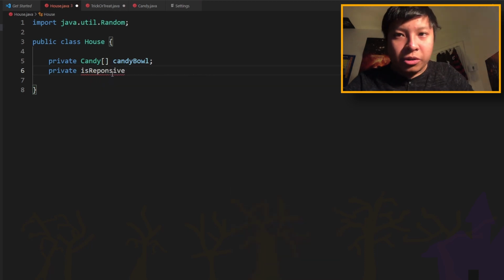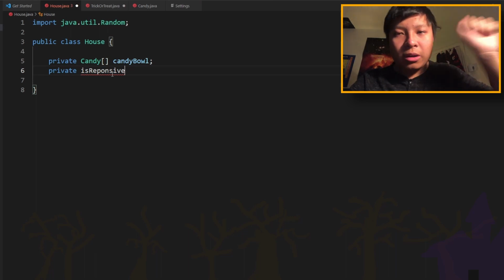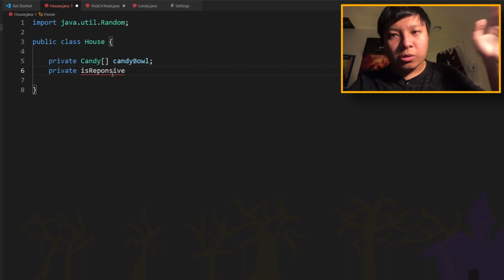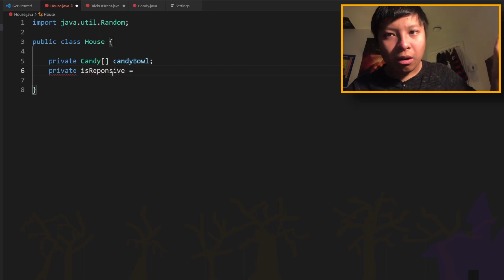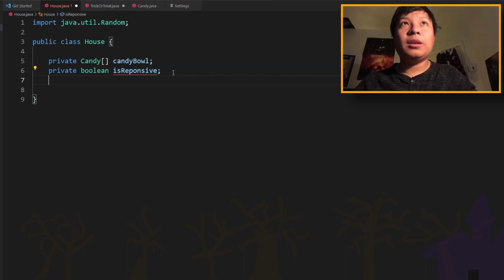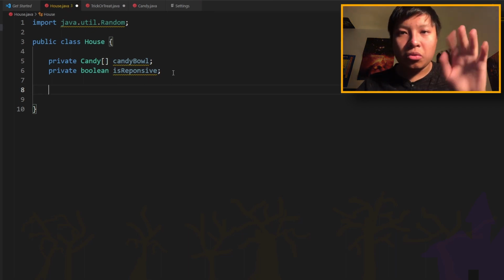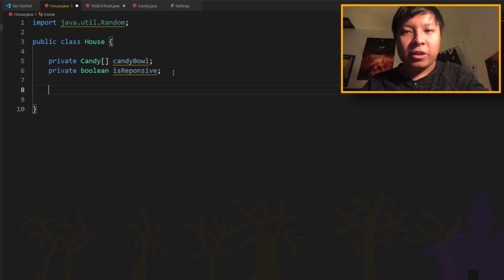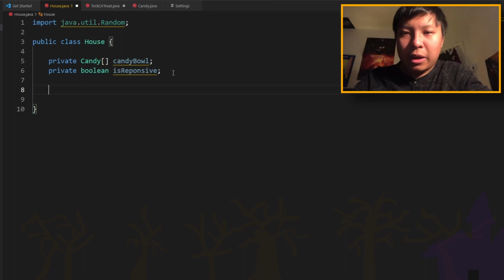Let's say you go trick-or-treating and the homeowner doesn't respond. So if you knock on the door, no one responds. So let's take it into account, because not all houses respond. So it's a boolean. What field should I add? I'm gonna keep these fields for now in case I might change something.